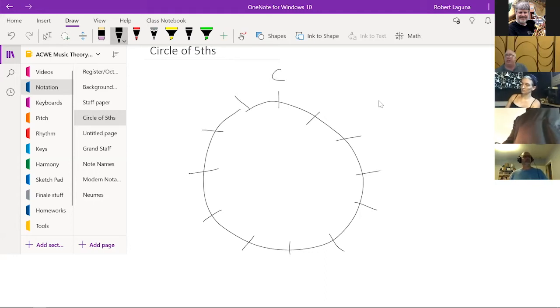Now, in this particular circle, you can do it a number of ways. You can call it the circle of fifths, or you can call it the circle of fourths, depending on how it is that you go about this. In this exercise, we're going to call it a circle of fifths, because when we go down, we'll go down a fifth, and when we go up, we'll go up a fifth. So this is +5, and this is -5.